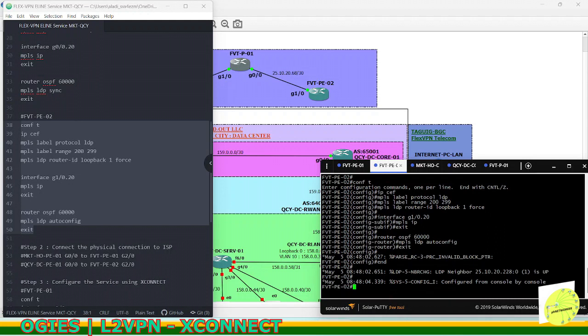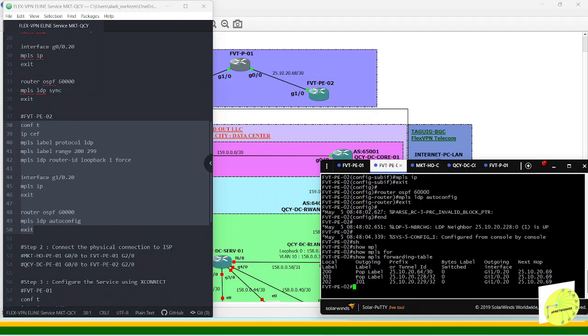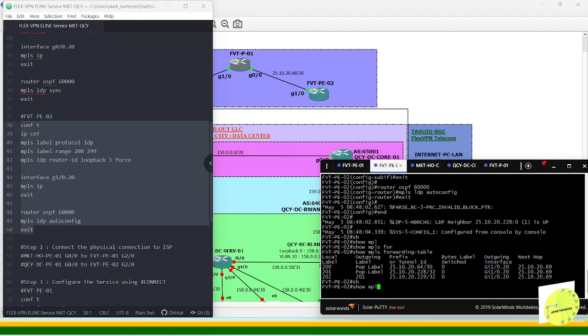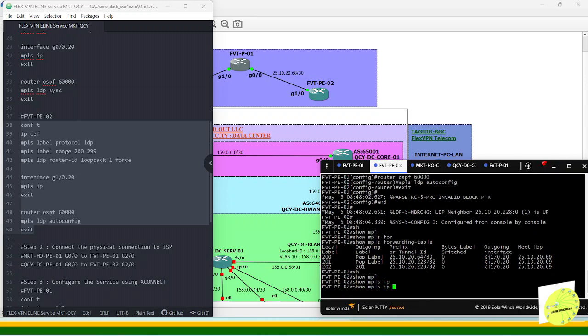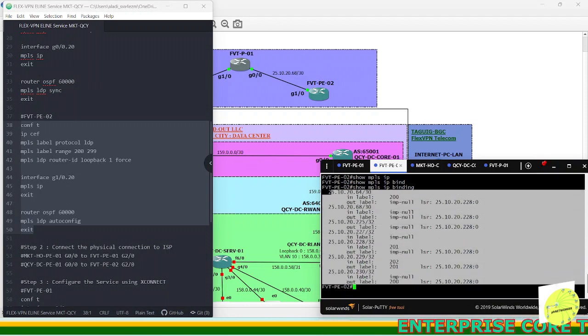Okay, as you can see here, we have the LDP neighbor change. Okay, it's up. So to check, show MPLS forwarding table. So we can see the forwarding table of the MPLS. Then the MPLS binding. This is like the routing table of the MPLS, although it's not really the routing.